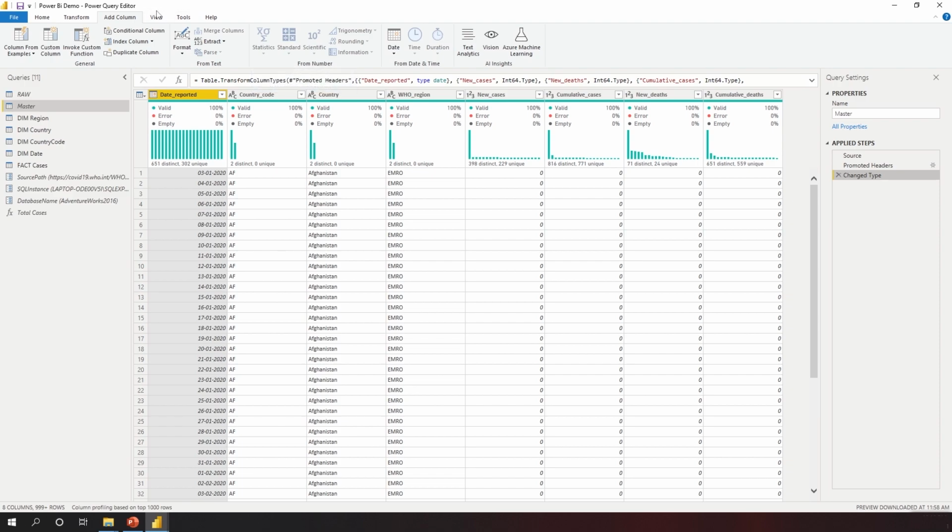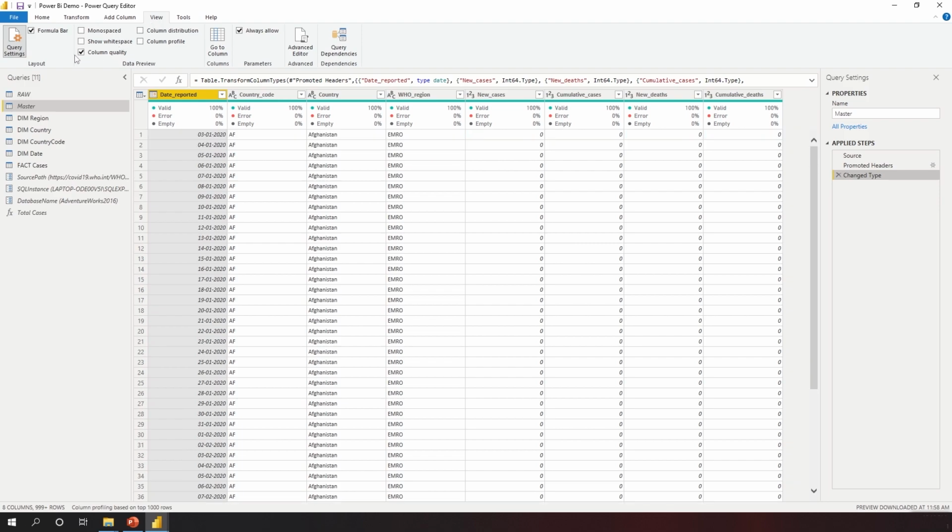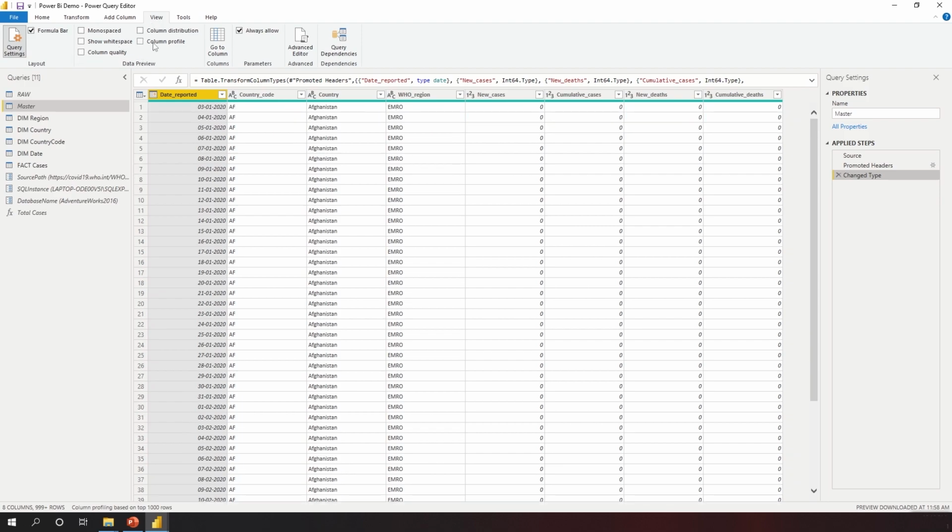Now let's look into a few options under the view tab. So by default, I have everything over here turned on. These are the 3 options that we are going to discuss. So column distribution.